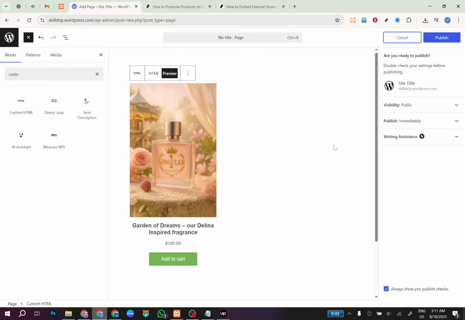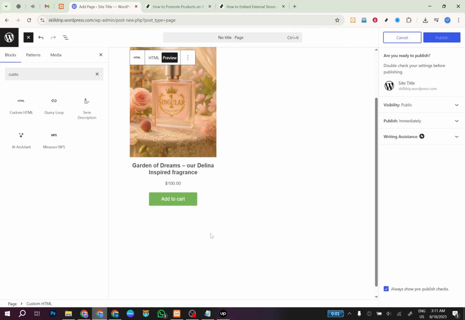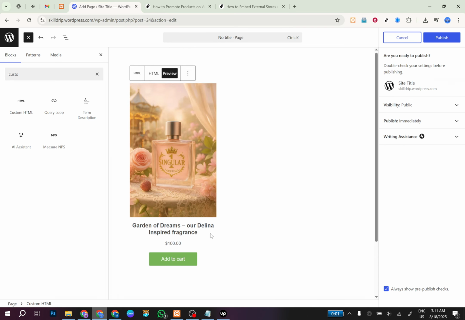And there you have it. A simple way to embed an external store on WordPress.com. This is a great strategy for enhancing your website, offering visitors an integrated shopping experience directly from your site.